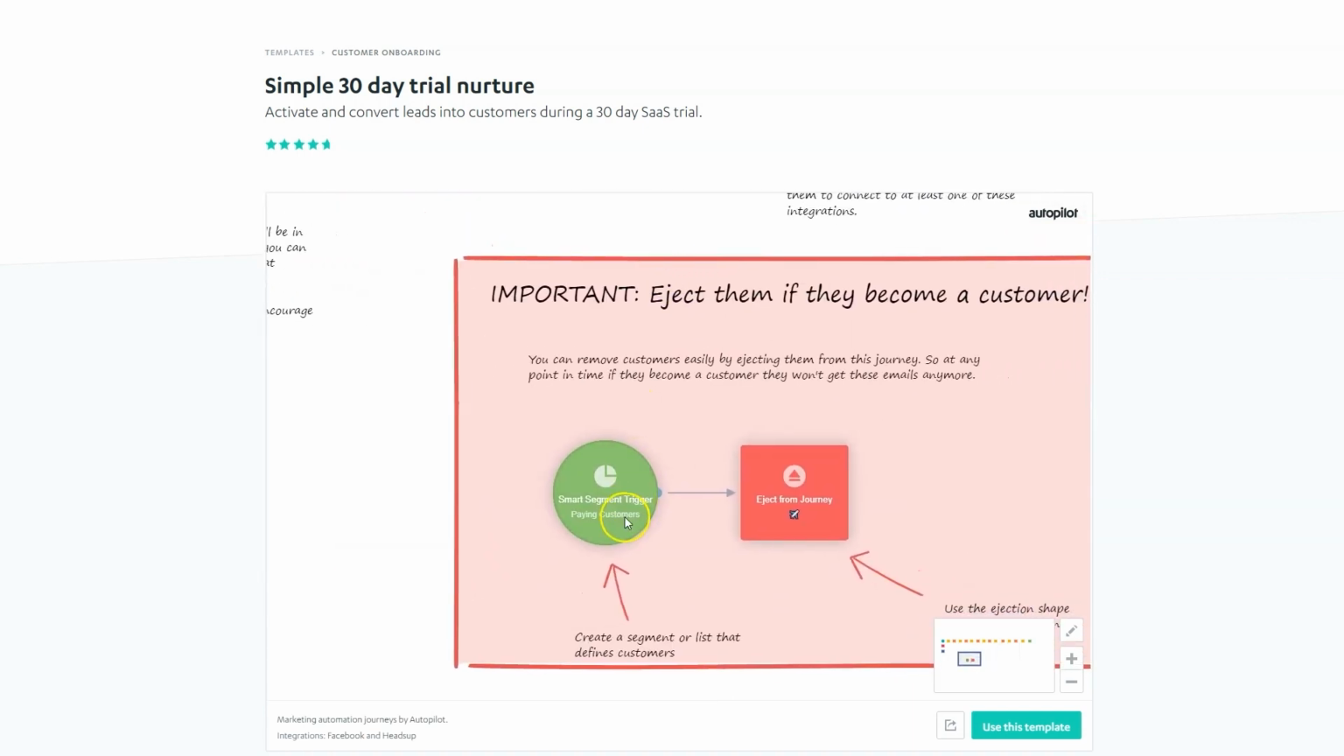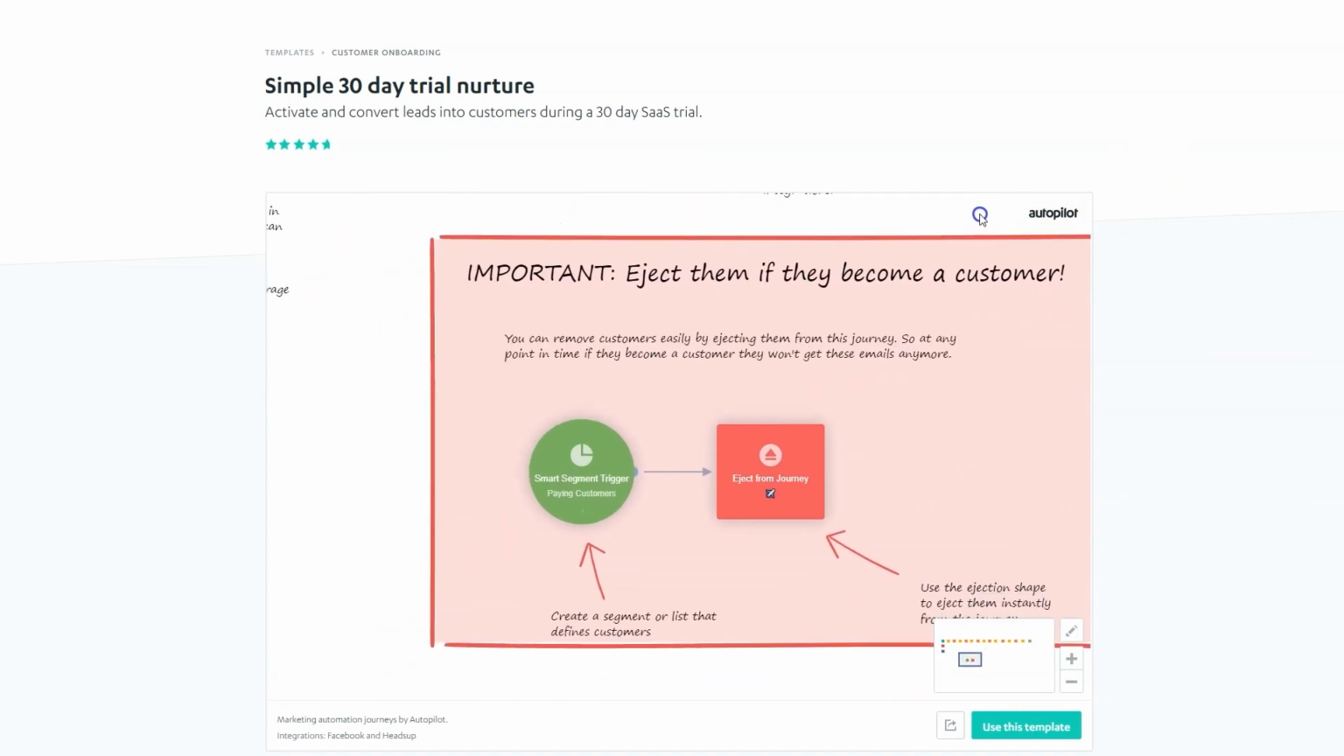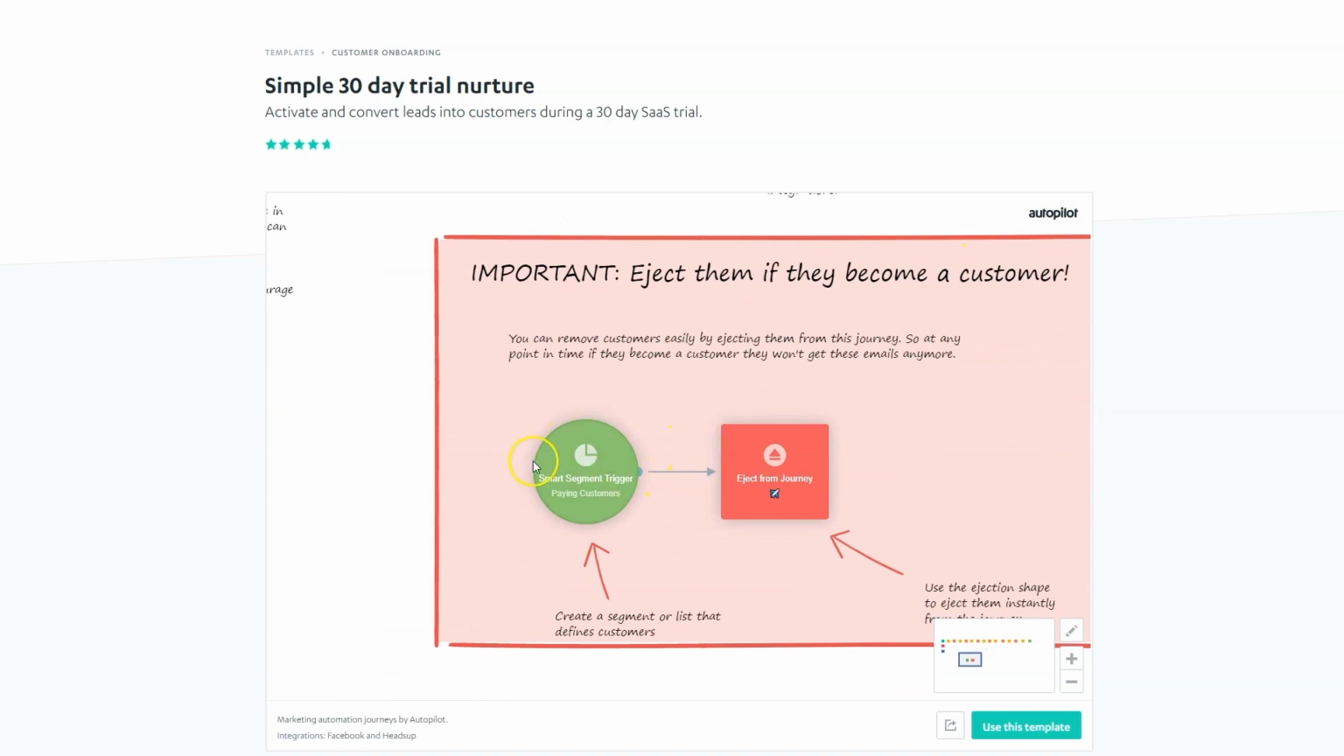Here's another trigger and an action. Okay, based on the smart segmenting that you can do inside of Autopilot, if they become a paying customer, which means during or at the end of their trial they upgraded and are now on the paid plan, then, so this is if-then, right? If that, then they are ejected from this journey.